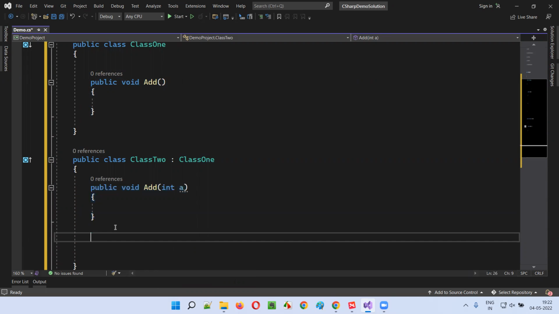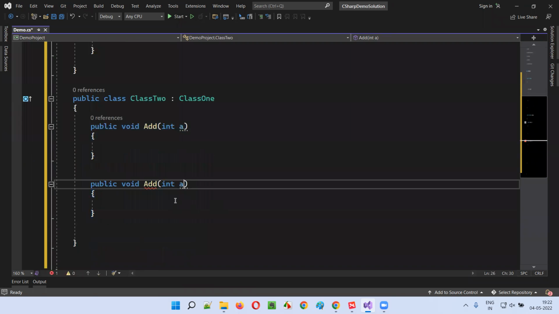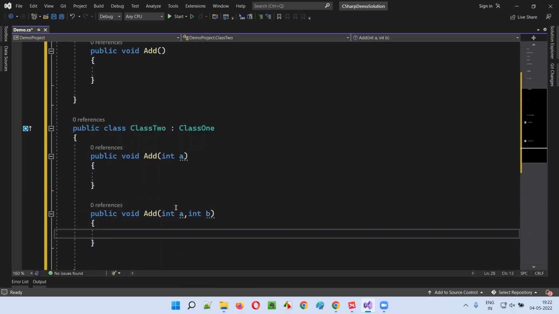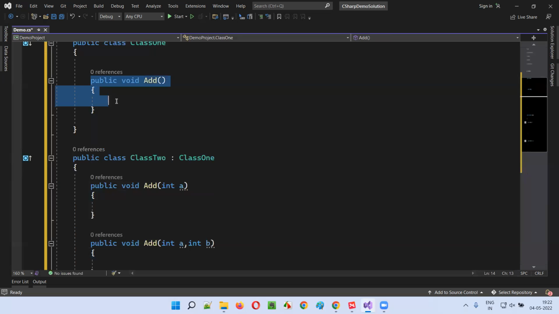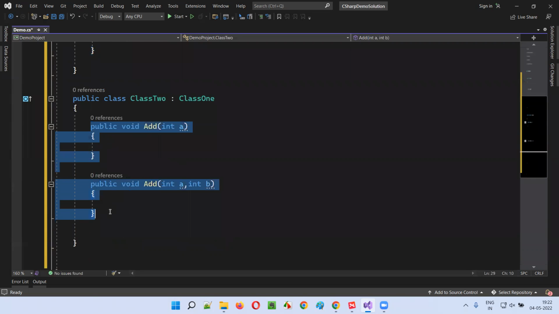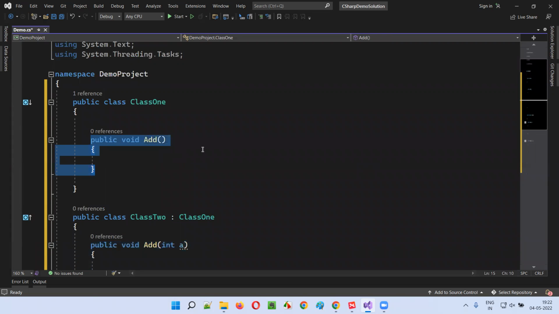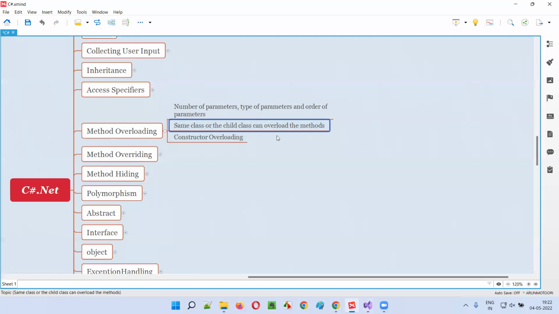I'll say int a comma int b is another overloaded method. So these methods are overloading this particular method in the parent class. Okay, overloading can also be achieved at the inheritance level. That is, a child class can have overloaded methods of the parent class method. That's also fine. It may not be in the same class, but in the child class also we can overload the methods in the parent class.